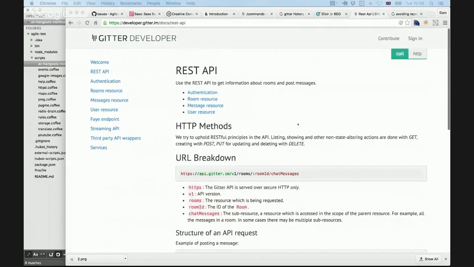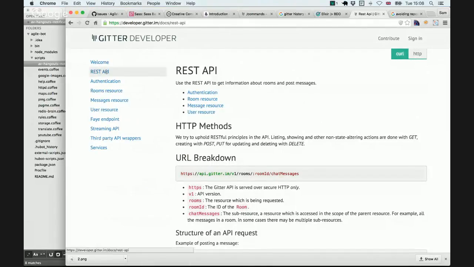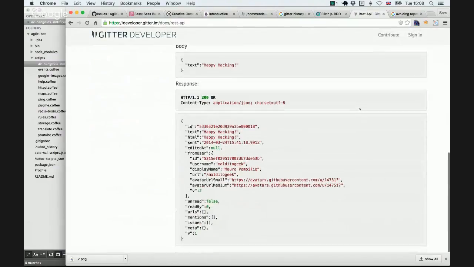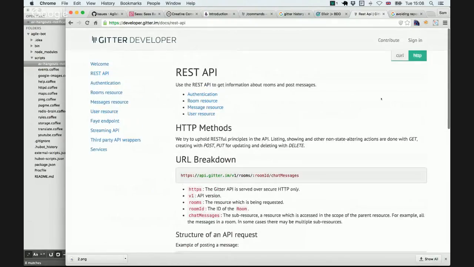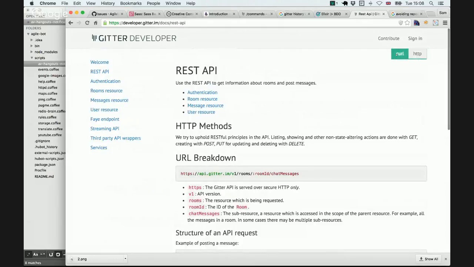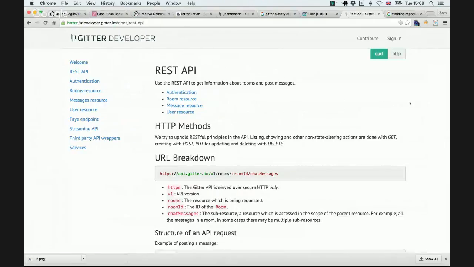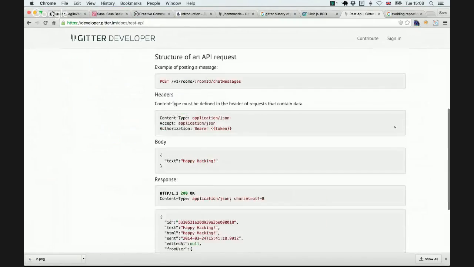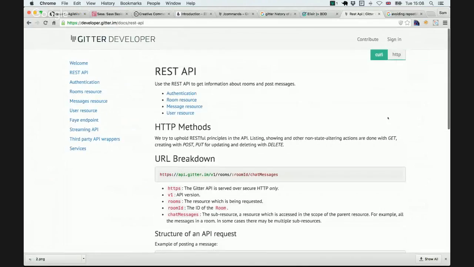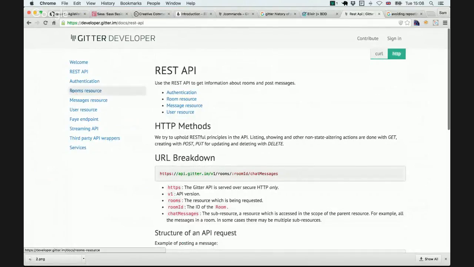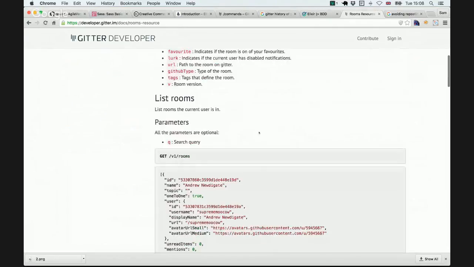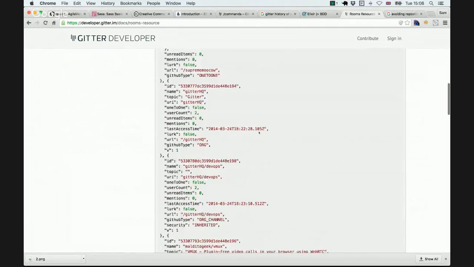You seem to have a thing there with some curl examples. I'm just looking at the REST API. It says URL breakdown, developer.gitter.im. That's where I am. Oh, it's got an option here to try it from the command line. There's curl HTTP. For this particular page, I guess the rooms resource is under messages resource right now, but yeah. Oh, okay, here we go.